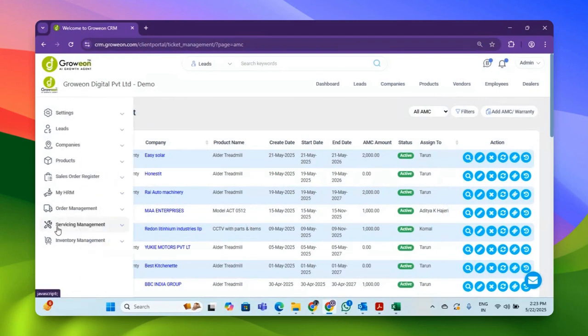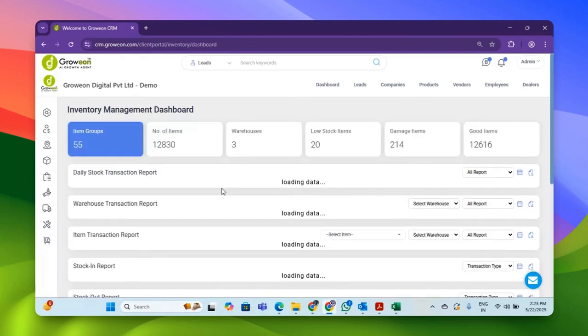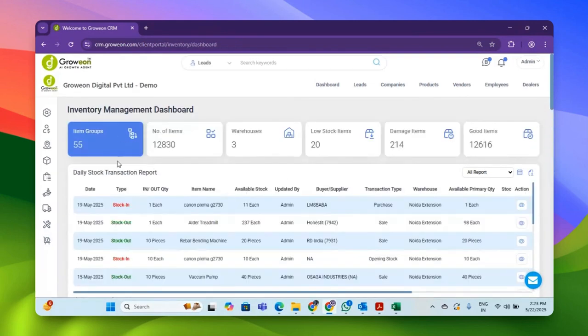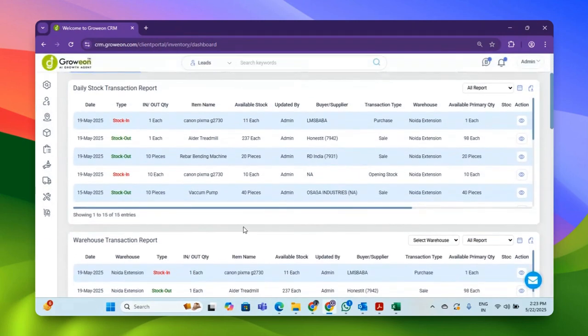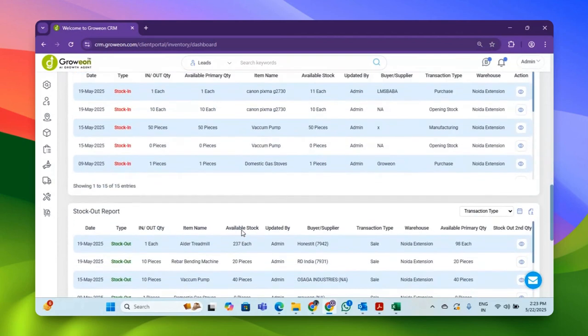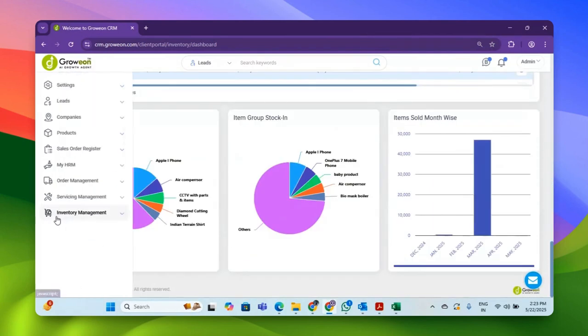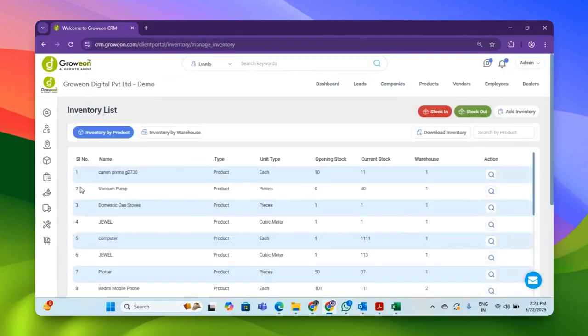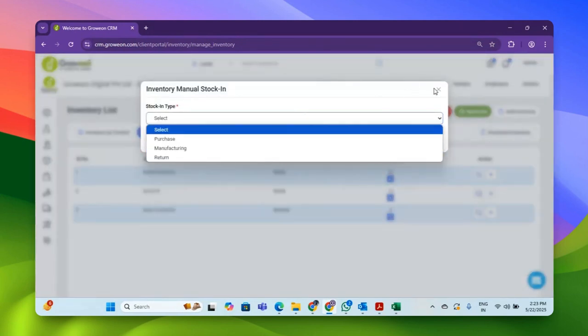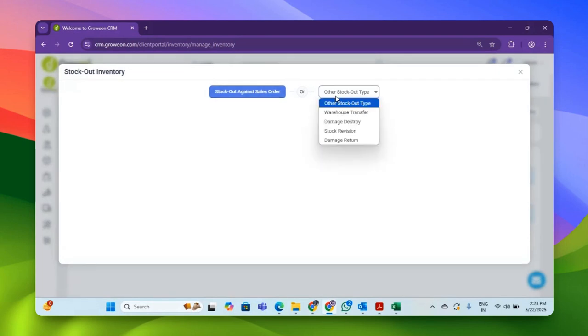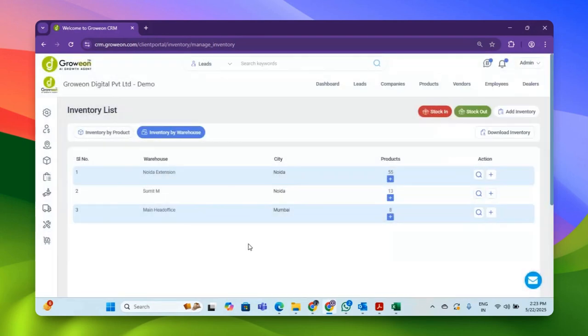Your products are always in check and monitored in real time with our inventory management module. The comprehensive dashboard displays all your items, warehouses, low stock items, and more. Stock transactions and warehouse stock details are just a click away. In the inventory management system, you can manage inventory by product or warehouse. Options include stocking in, purchase returns, stockouts, sales orders, warehouse transfers, and more.